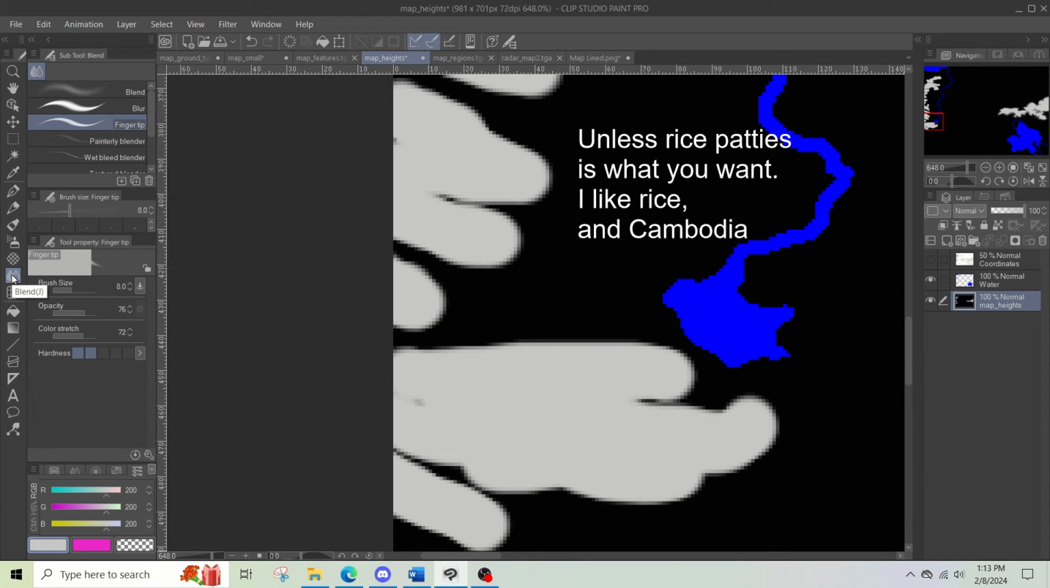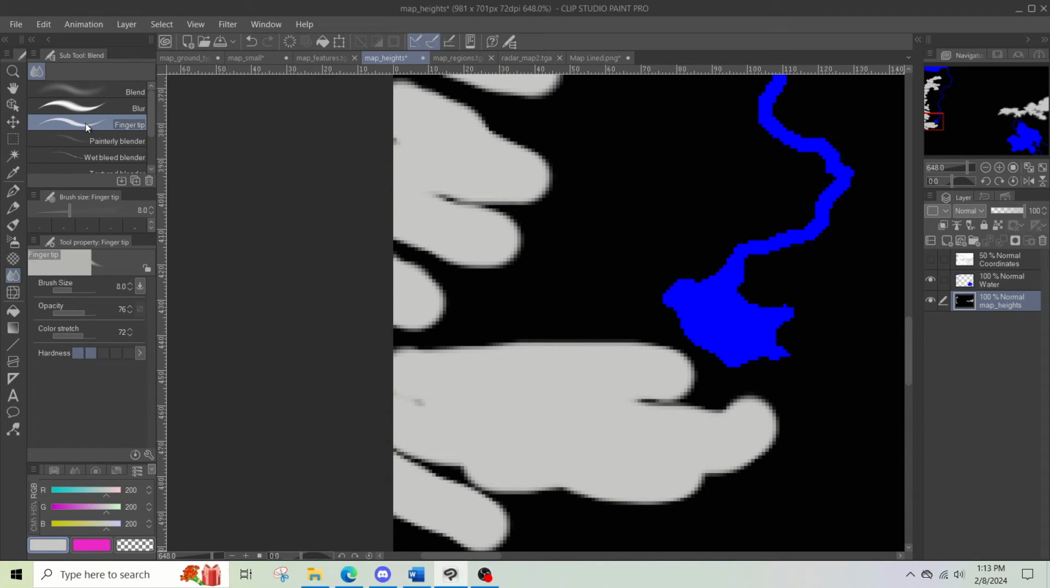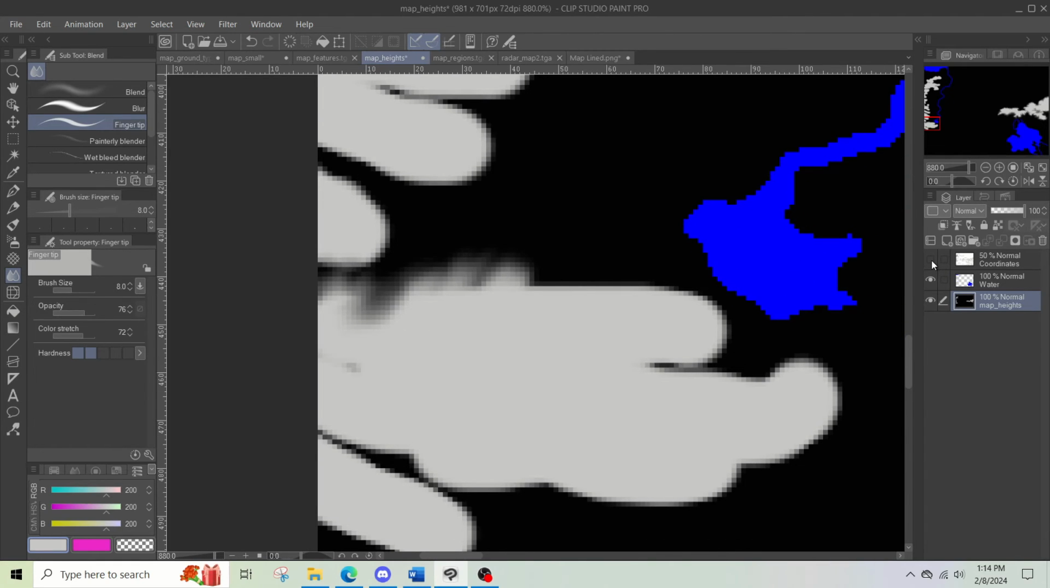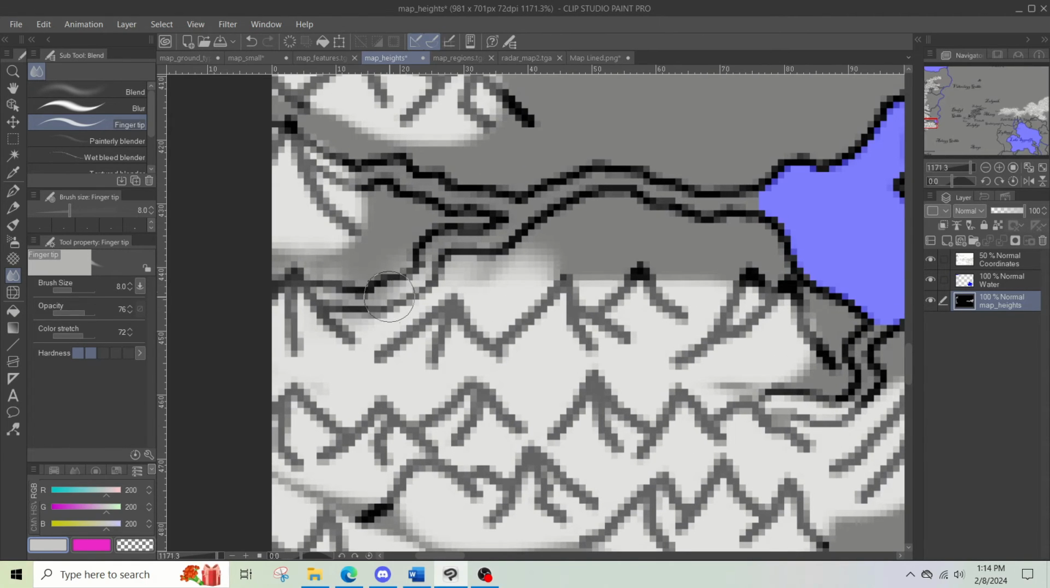We're going to use the blend tool. I like to use the fingertip and the blend subtools. Usually I do fingertip first and then blend later. And what the fingertip tool does is it lets you create these feathered edges that really sell that mountainous feel that we're going to be going for.